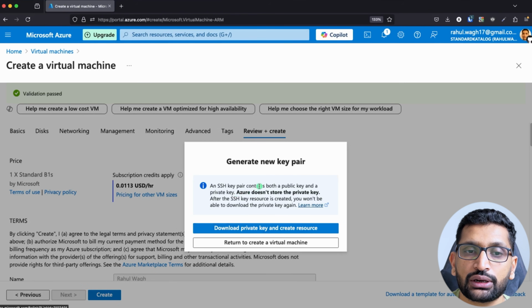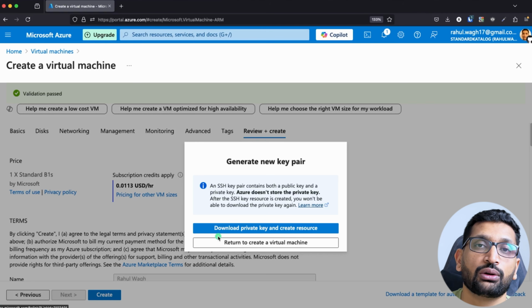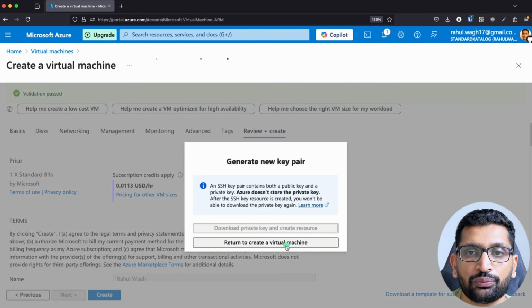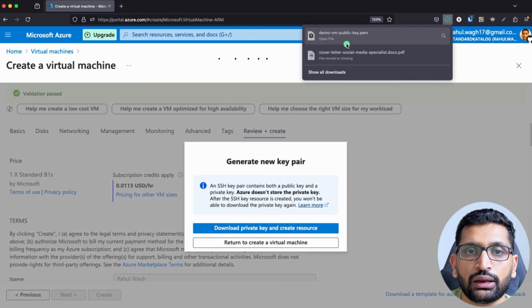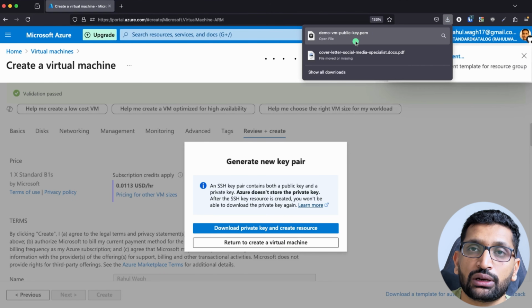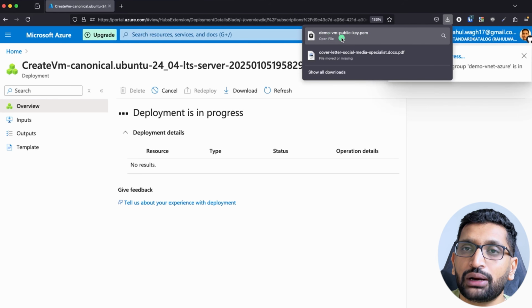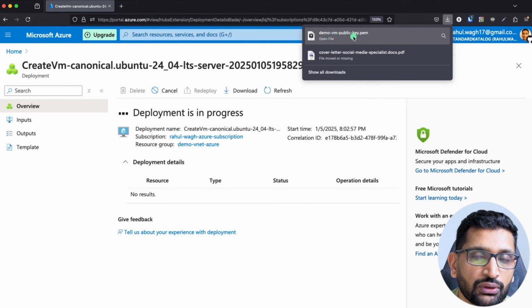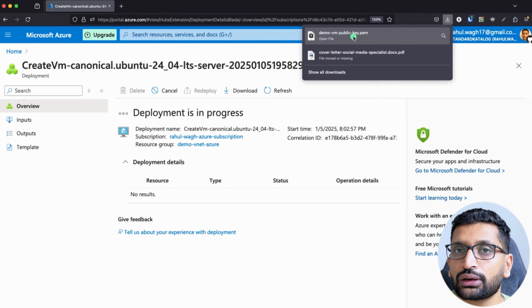And here you can see generate a new key pair. So it is allowing me to download my private key, which we are going to keep on my local machine. So I'm just going to click on download. And here you can see demo VM public key, the private key, has been downloaded. I should have given a better name to it. Instead of public, I should have kept it as a key pair. But I can rename that particular key.